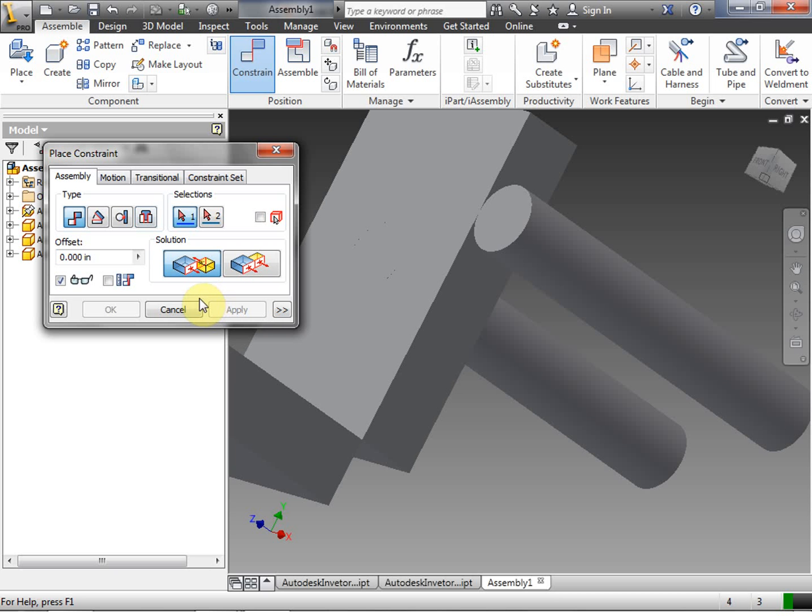video. So, okay, go ahead and create something like what I have here using the mate flush, the angle, directed angle, as well as the tangent outside option, and the insert constraint with the aligned option. Okay, good luck.